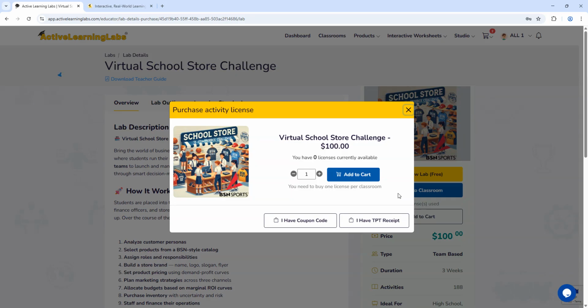You'll be provided with three options to purchase this lab. One is add to your cart and then check out by making the payment. Second is if you've received any coupon from us, use this option to apply the coupon code. Third, if you purchase this lab from TPT, Teachers Pay Teachers, upload your TPT receipt here.